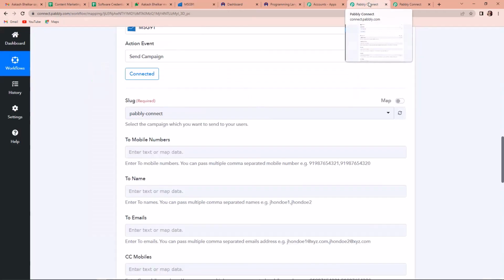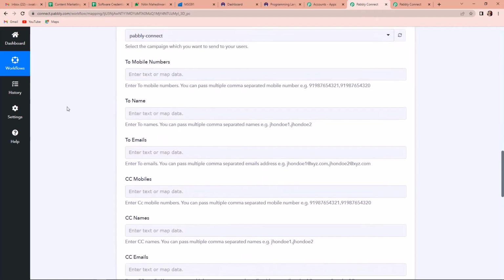Now if we go back to Pabbly Connect, here you can see that it has already captured the campaign that I'm using. So two mobile numbers. Basically we have to enter the mobile number on which we want to send the message, and here you have to remember that you have to write the country code.